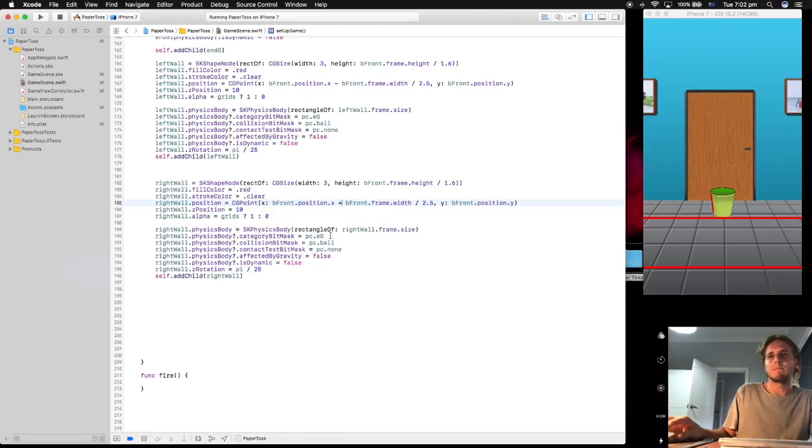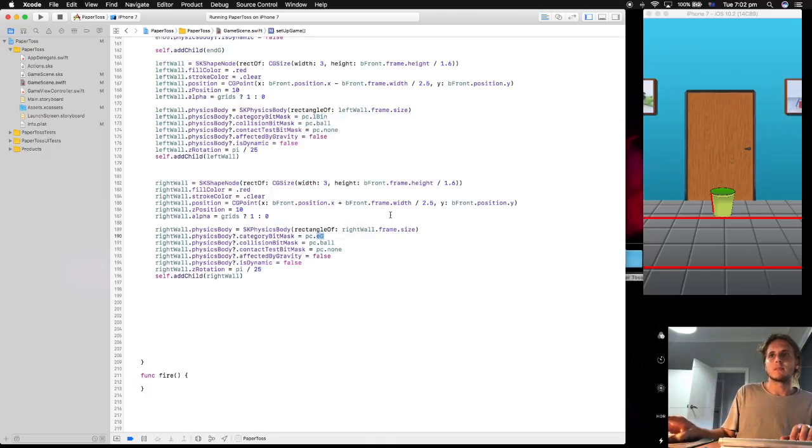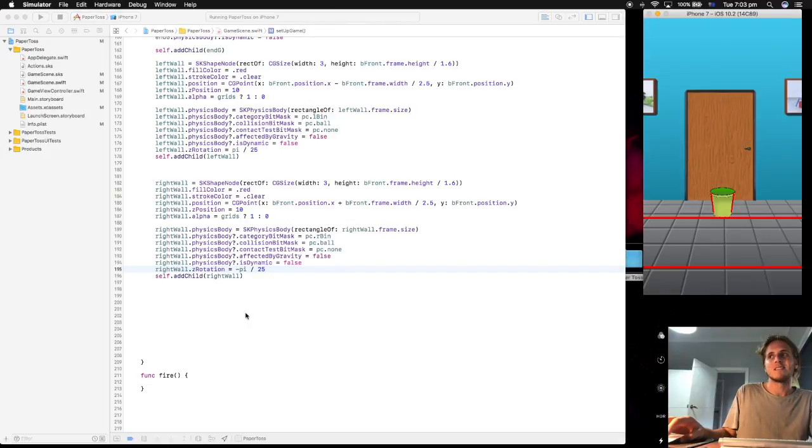Oh look at that, it says lBin. Sure, some people picked up on that. Right bin. So that's the bad thing about copying. Make sure you check all these things, otherwise you might notice weird things are happening. Collision bit mask, yeah, we want it to hit the ball. Contact, none. Affected by gravity, no. Rotation, minus. We want it to go the other way. Minus pi divided by that. Add. Okay, see how that goes. Yeah, lovely. Look at that.